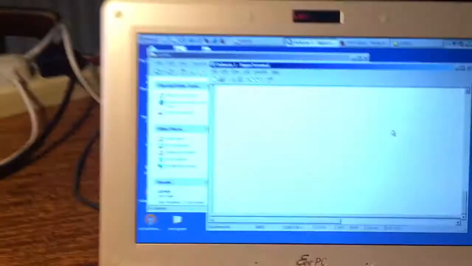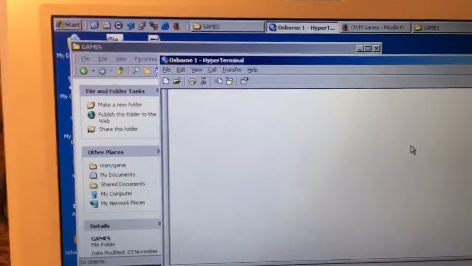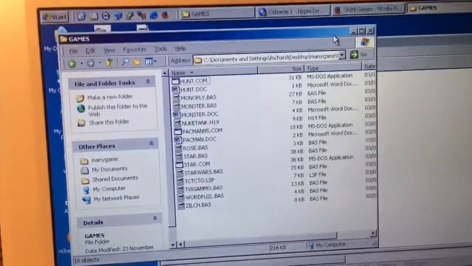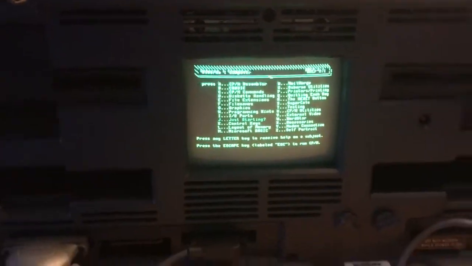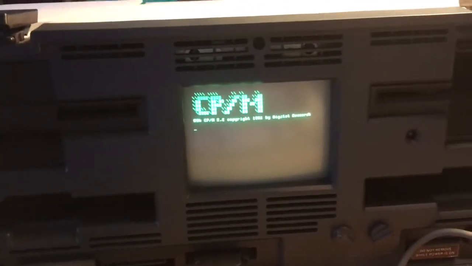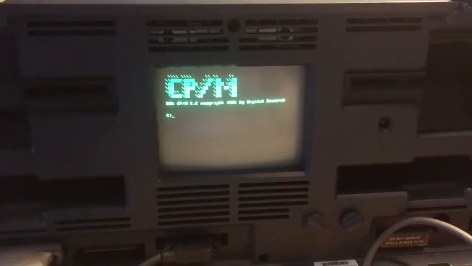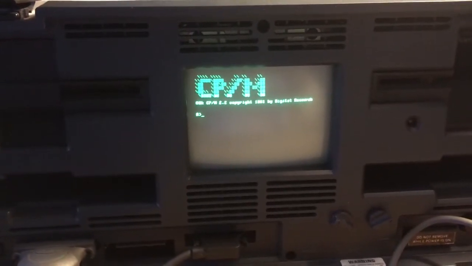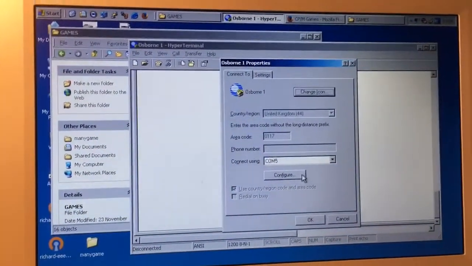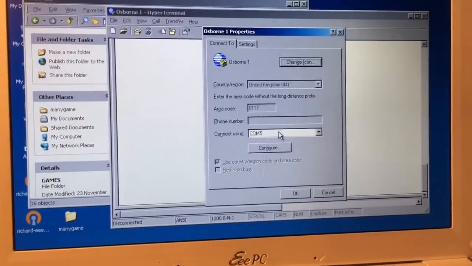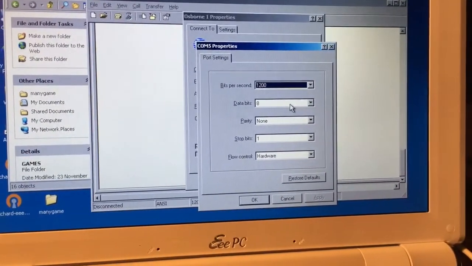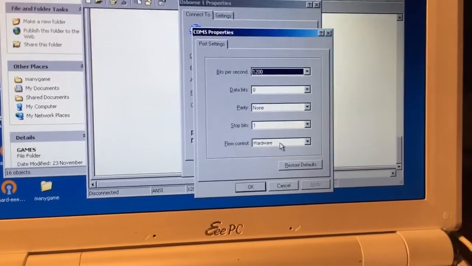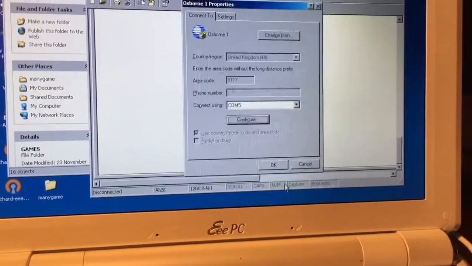get that started. Over here I've got HyperTerminal and some CPM basic software I've downloaded off the net. The Osborne defaults to 1200 baud, but you can run the setup program to configure it to 300 baud or 1200 baud. Over on HyperTerminal, I've already got it configured to the COM port for my USB serial. I've got 1200 baud, 8 data bits, no parity, 1 stop bit, hardware flow control, which seems to work well.